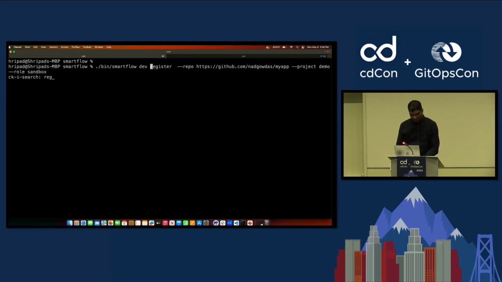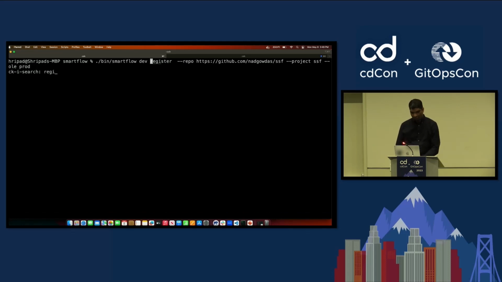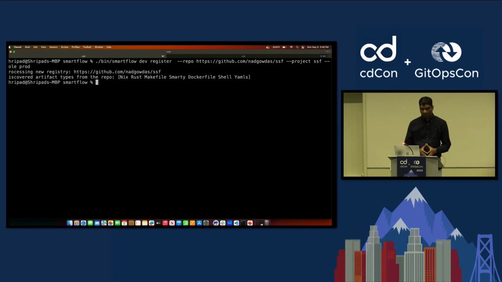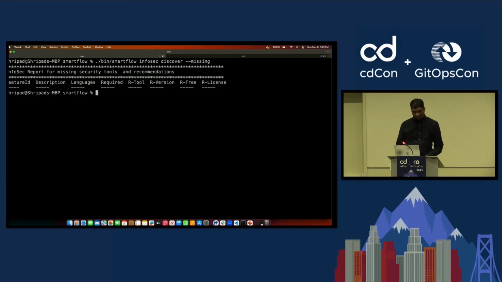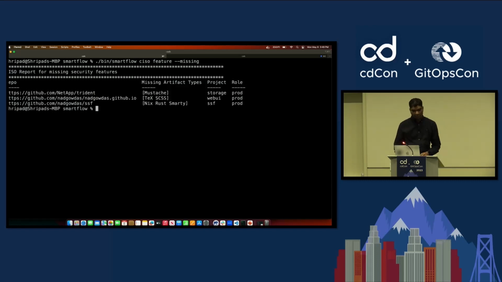So he goes and registers a new application. This is an application which is built in Rust, it uses Nix, and now the CISO is unaware of this, right? The CISO doesn't know that there is a new artifact or new security controls I need to define. So the CISO goes and, periodically, our system will create an event. It says, okay, there seem to be some artifacts, some applications written in Rust, Smarty, that are being used by your developers and deployed in production, but you don't have any security controls defined for this, right?